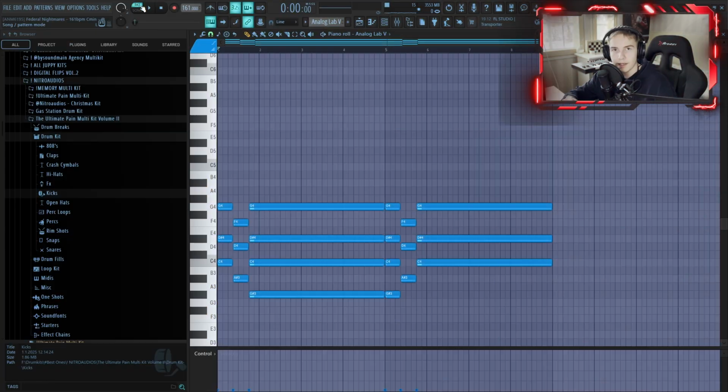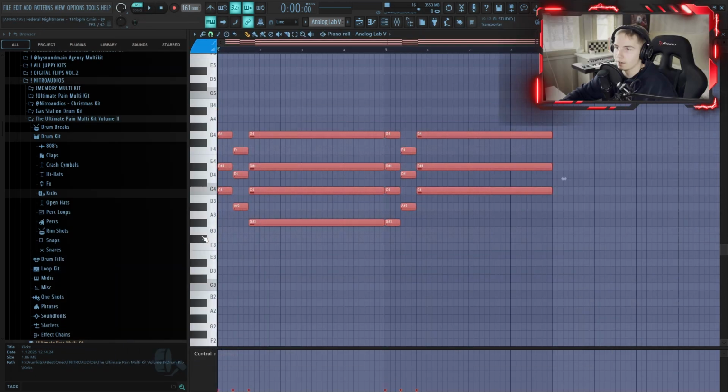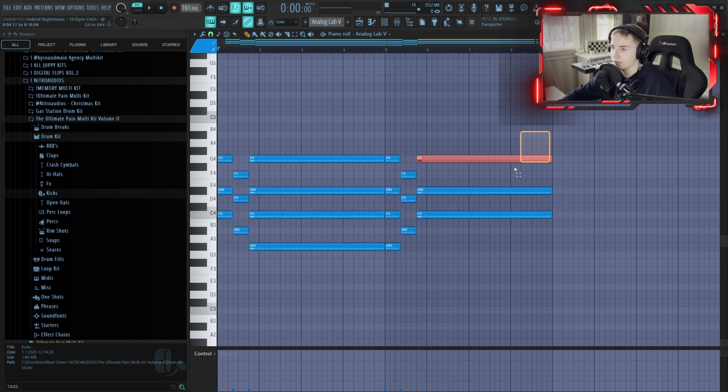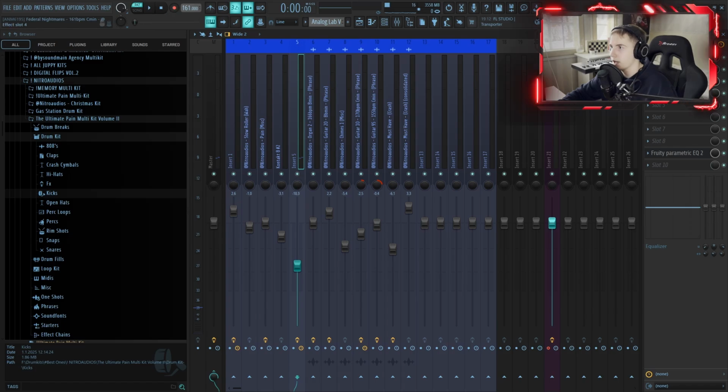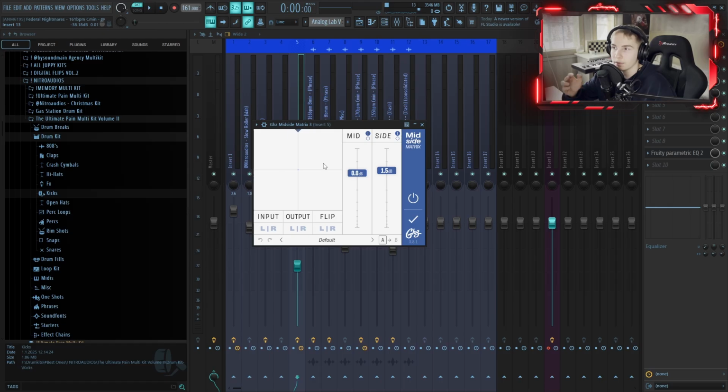Alright, next off I added a pad, and you already know what it is. It's the wah pad from Analog Lab, and this is just the chord progression that I used on the piano, and I turned the velocities way down so the pad sounds softer. And for effects on the pad, I added a lot of reverb, a lot of EQ, and some mid-side matrix to make the pad sound wider.